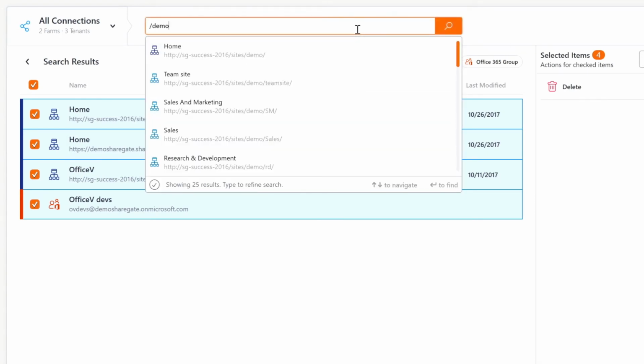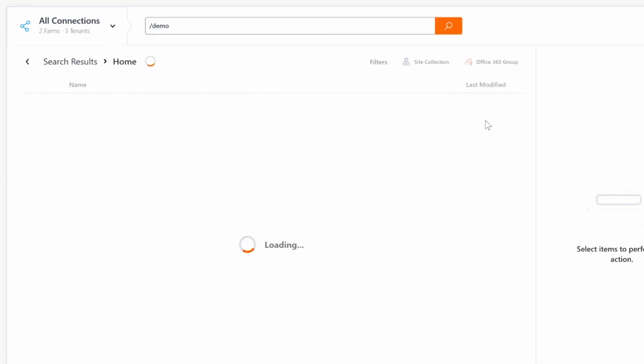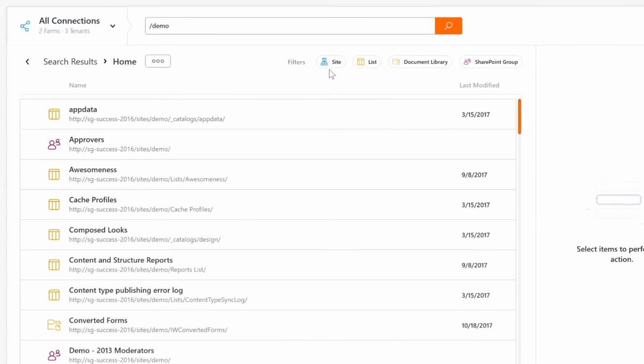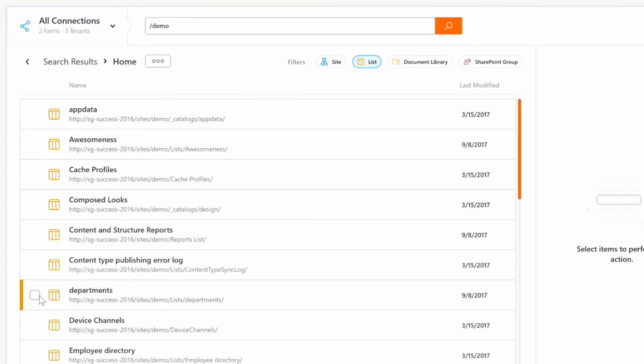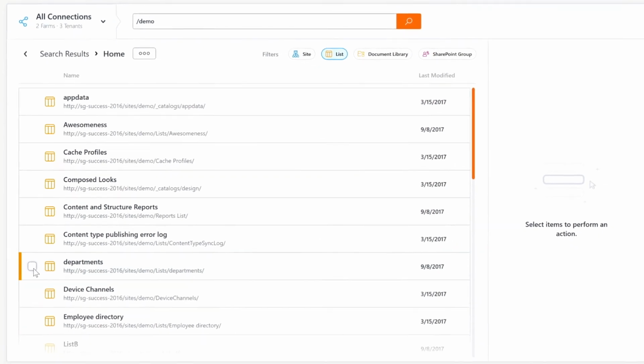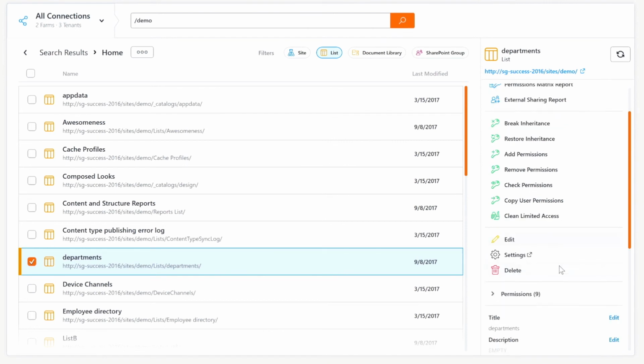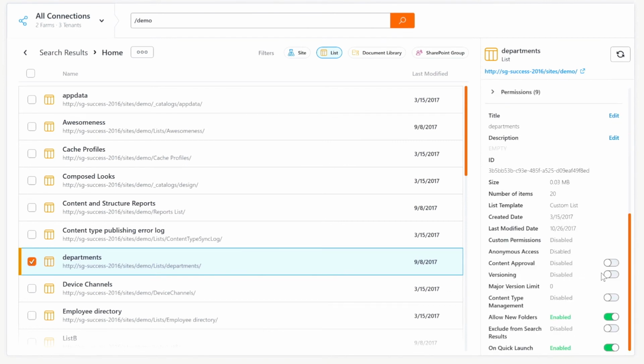When navigating in a site collection, ShareGate will display all its subsites, lists, libraries, and SharePoint groups. New filters will help you decide what you want to see or not. When you select an item, the Quick Action panel appears, allowing you to manage its content, run reports for it, manage its permissions, or even edit its settings.